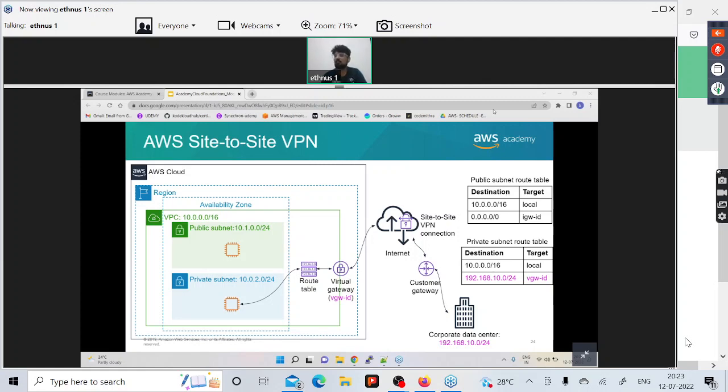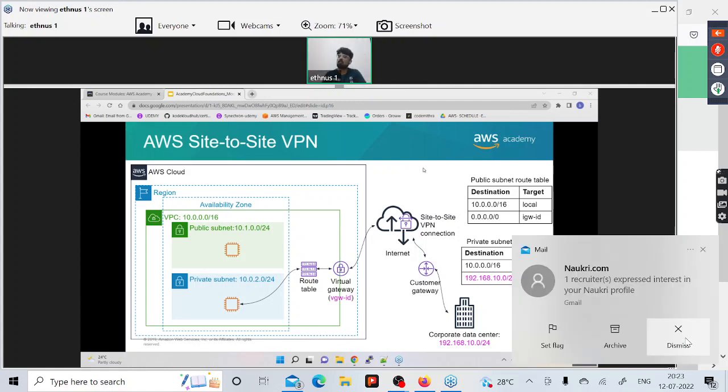That's why we are doing it, a virtual private network. So now you come to know what VPN is. VPN is a virtual private network where we connect our AWS VPC to on-premises infrastructure to create a hybrid cloud model.